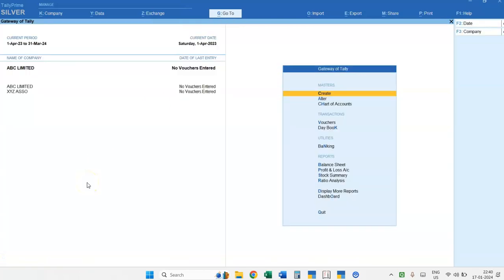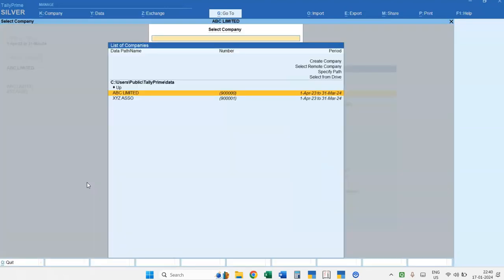Also, you can find the list of the company window from your keyboard by pressing Alt plus F3. That is Alt plus F3. Again, when you press Alt plus F3, you will find the list of the company.